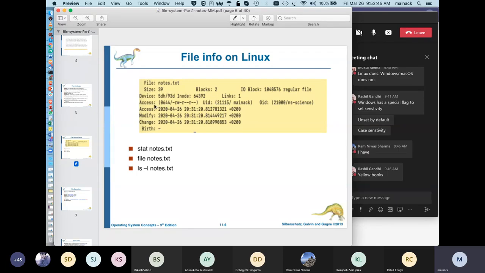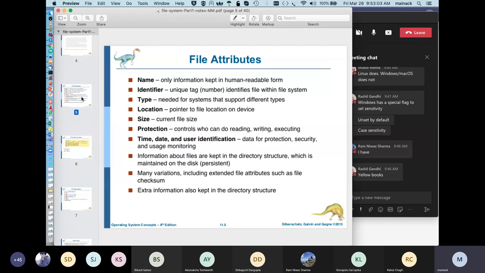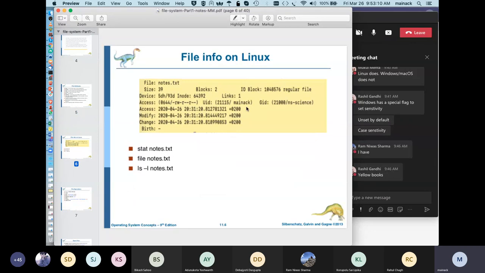And then it says access, there's the protection information here. So basically who can access, who created this, and who can read, write, or execute. So 0644 is read, write or execute. If time permits, we'll get back here. But essentially what I'm trying to say is that all these attributes that we talked about, name, identifier, type, location, size, protection, time, date, user identification, you can check whatever attributes Linux stores using stat.